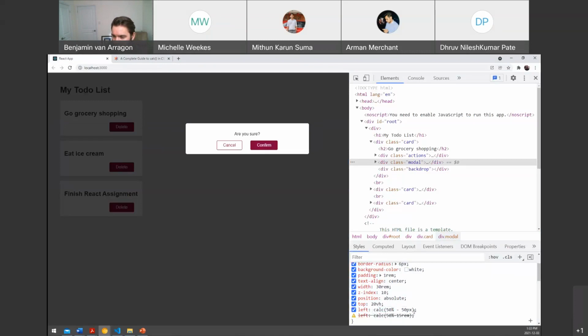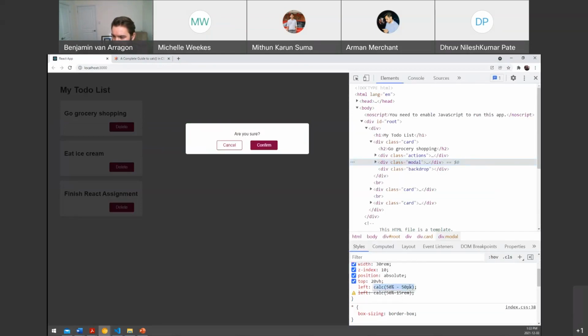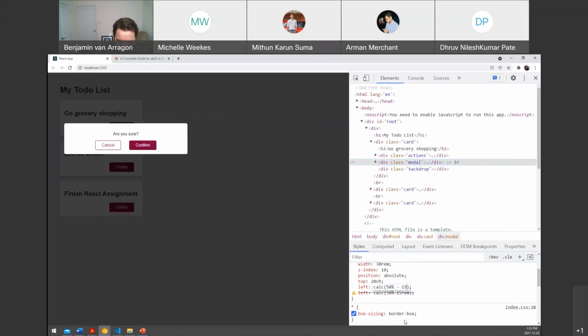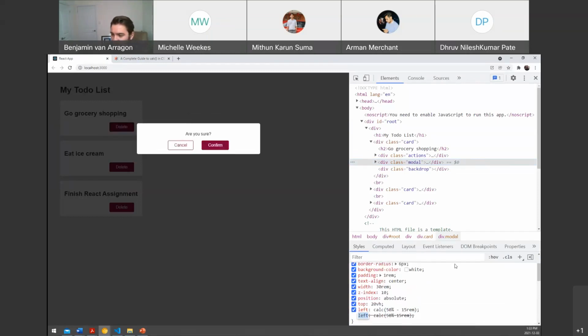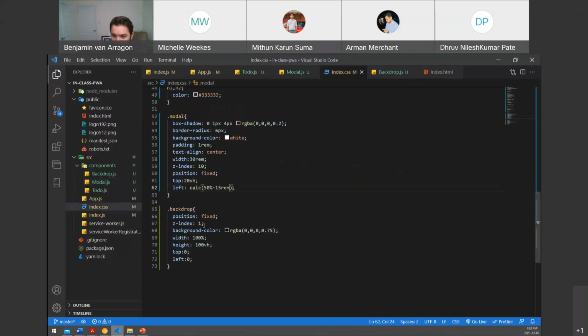Oh, does that work? Some spacing. There we go. You need to have spaces in your calc function. That's what it is. All right, we figured it out. So in index.css here, 50% minus 15 rem, you have to have spaces on either side of the subtract sign. And if I save this and we come down, then there it goes. Works.